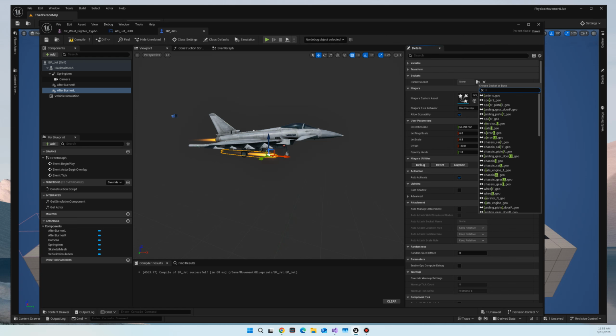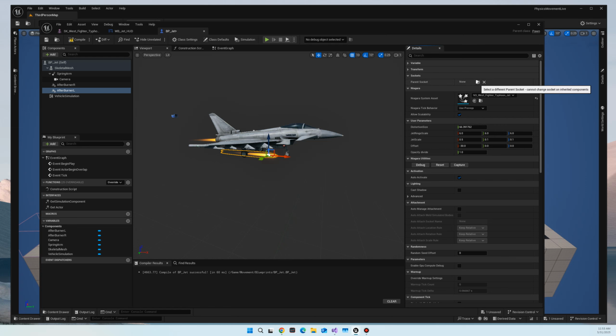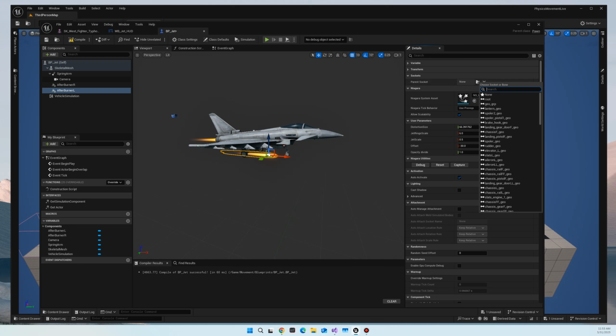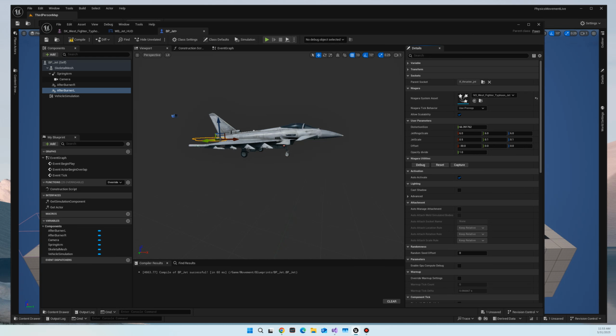Should be LT. Oh, LF. So LF. Here we are, LF. Thrust. There we are, so left thrust joint. So now we have both afterburners mapped to their respective joints. So that's where they're going to be.